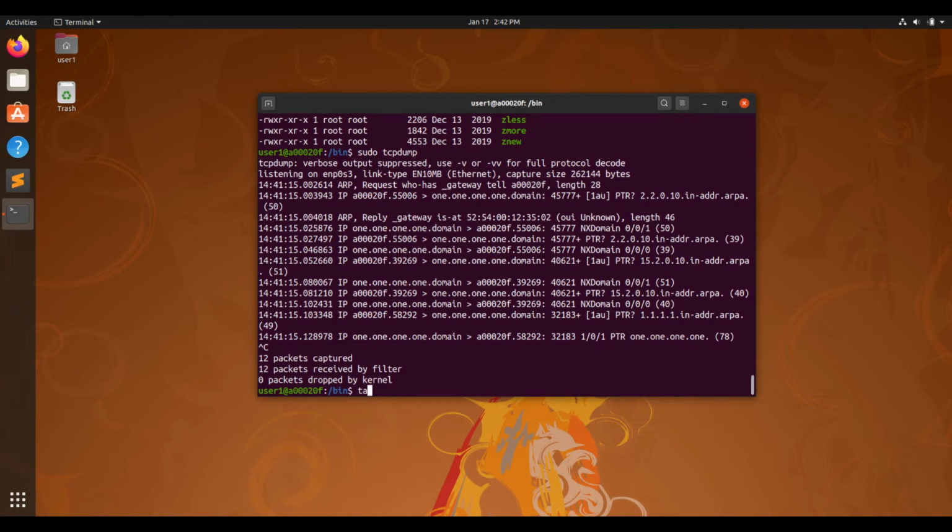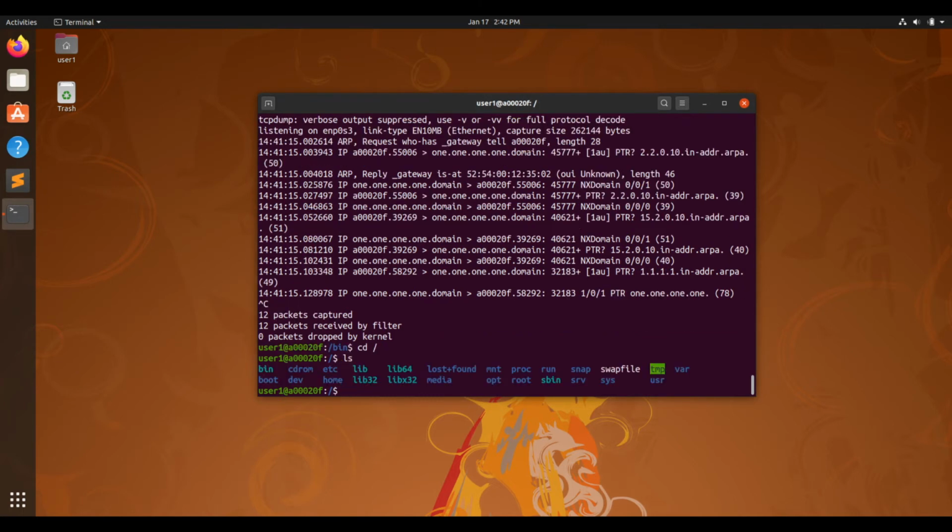So we will do tail -f, and then any directory you want to use. So we can do var, you can do usr, you can do etc, you can do dev, you can do bin. It doesn't matter. So let's see which directory I'm willing to show. So I'm going to cd to the root directory. All right, so let's try to do var. So cd var.